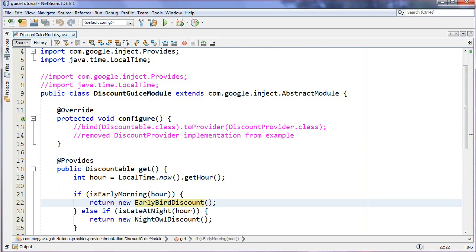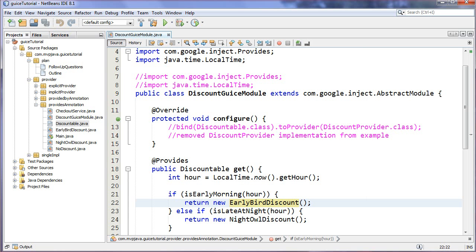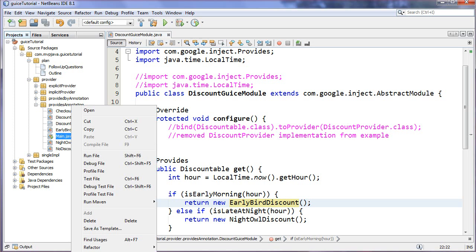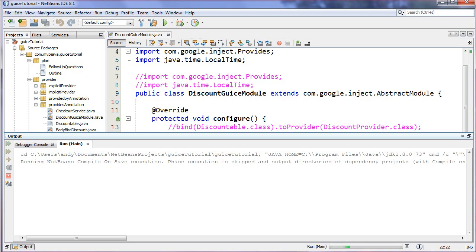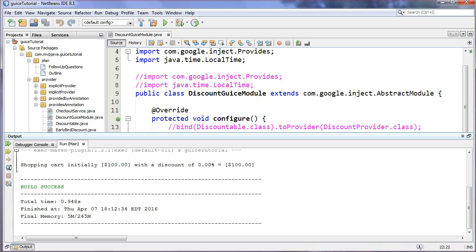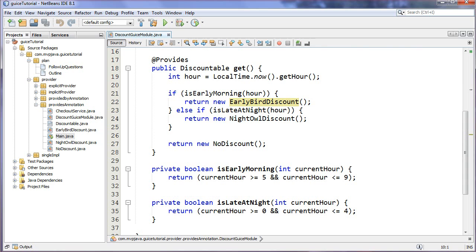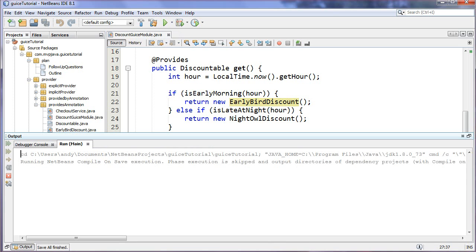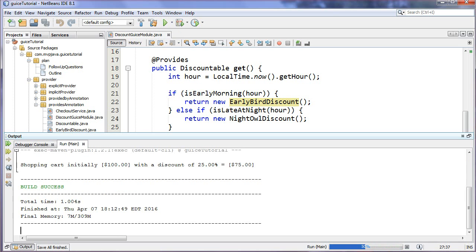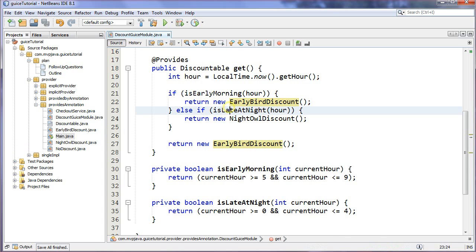If you do that, and that's the only change I've made, besides removing the provider module to showcase that, then if you just run this, because it's about 10:15 at night, I get 0. And just to make sure that I'm telling the truth, let me get the early bird discount here. 25%, okay?